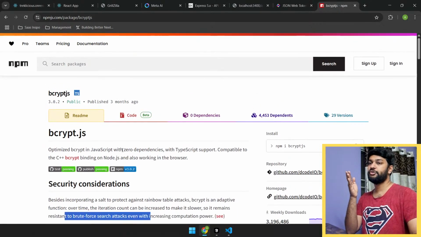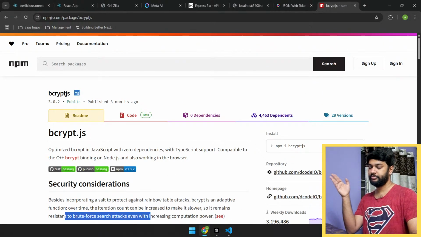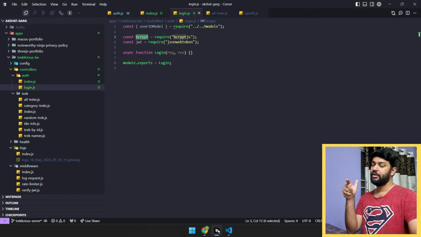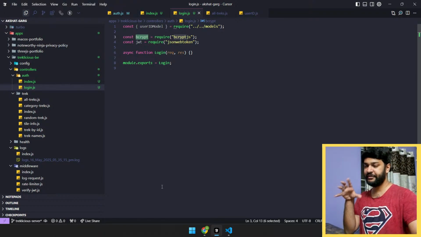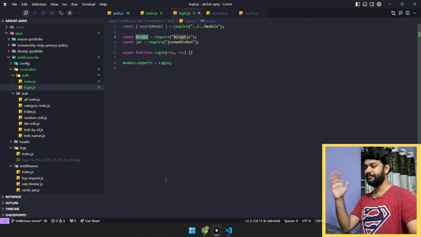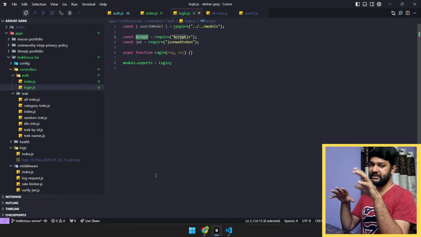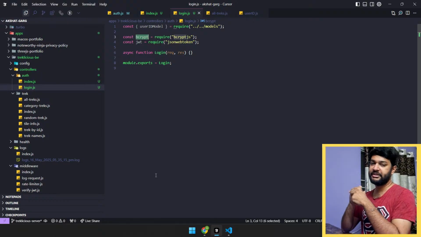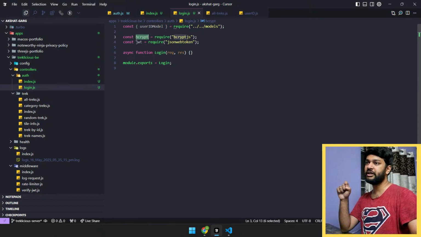Basically, bcrypt use is, in our database, we would not want to store the user's sensitive details like password as is. Let's say the user entered the password XYZ, you wouldn't want to keep XYZ as is in the database, because if your database gets compromised, the whole sensitive information is exposed. So how you save sensitive information is by using encryption.